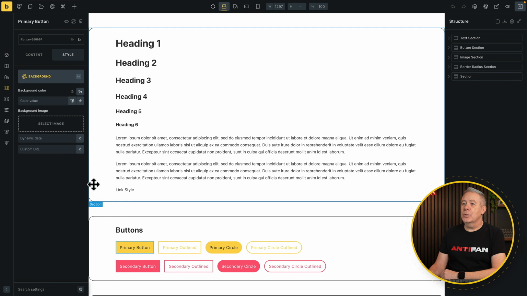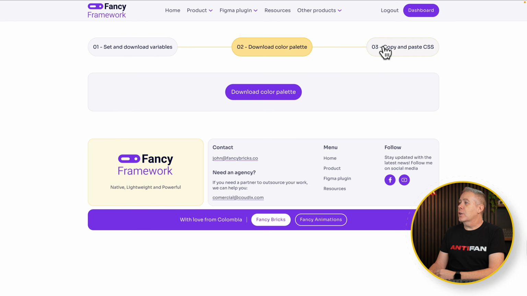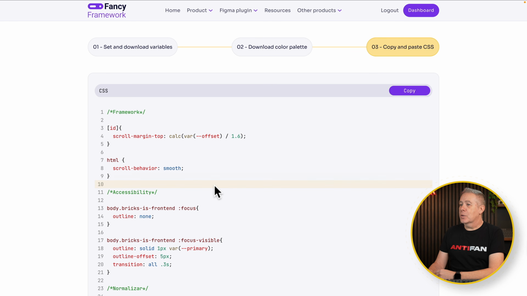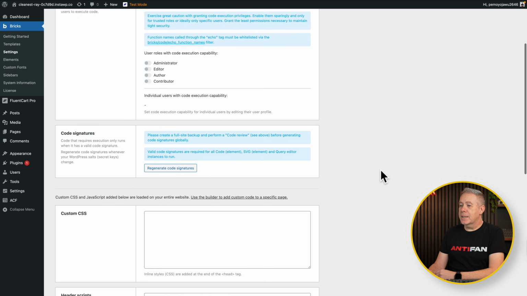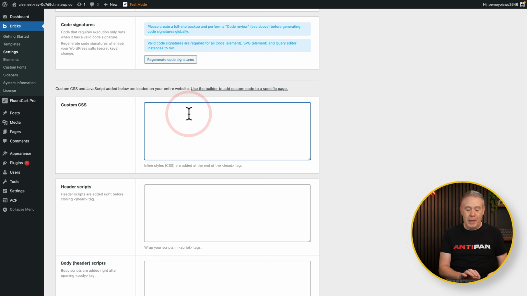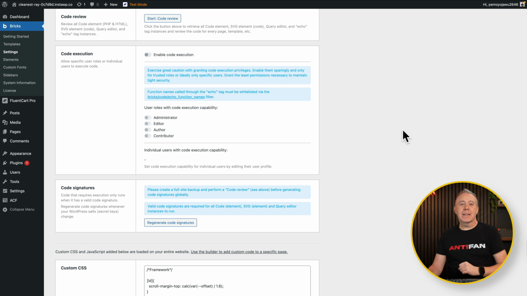Final thing we're going to need to do is come out of the editor itself, come into brick settings and come into custom code. Go into Fancy Framework and go to copy and paste CSS. I'm going to copy this CSS, which has got some basic default values for us. I'm going to copy that from here. Head back into brick settings, come down to custom CSS and pop that inside there. Just choose Save Settings, and now everything is set up and configured.